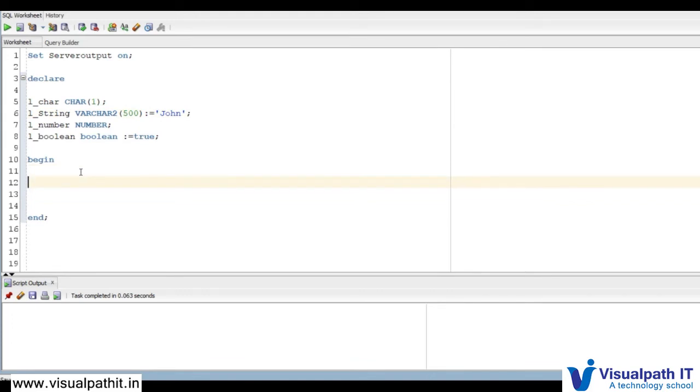Now, we are done with the declarative section. We have defined four types of variables in our declarative section: character, string, number, and boolean. Okay, we left date. Let's define the date as well. Okay, this is the date.